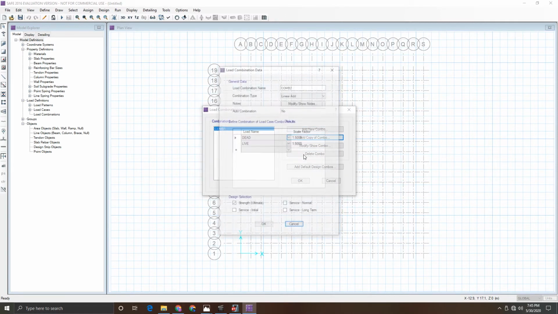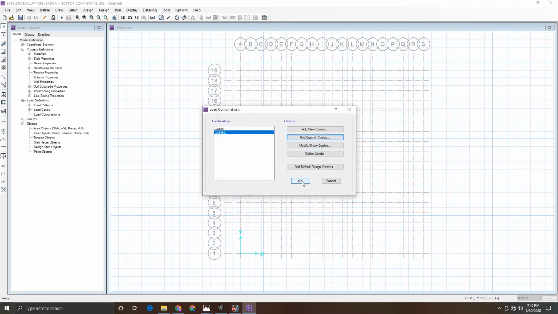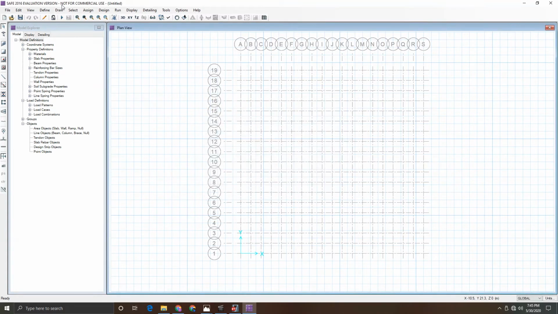Now go to add copy of combo. Now here scale factors are 1 and 1. Click the other 3 options. Now click OK. Both the service load and ultimate load combinations are set.